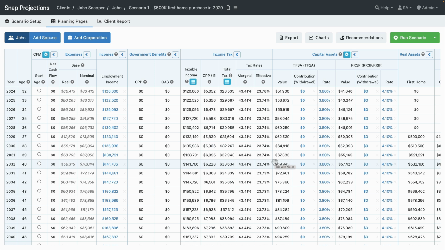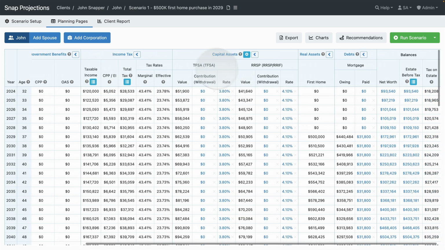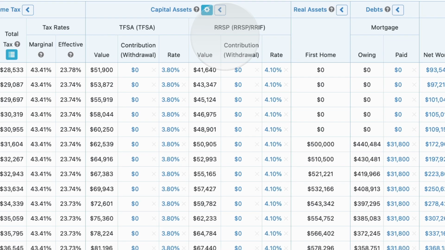We're going to be using a sample projection for John Snapper. We're going to begin the plan in 2024 when he's set to turn age 32. He has a few existing investments, including his tax-free savings, registered retirement savings plan, and a First Home Savings account that we'll be adding shortly.